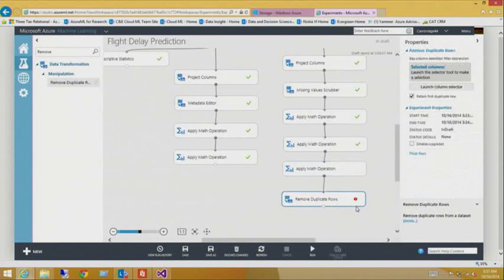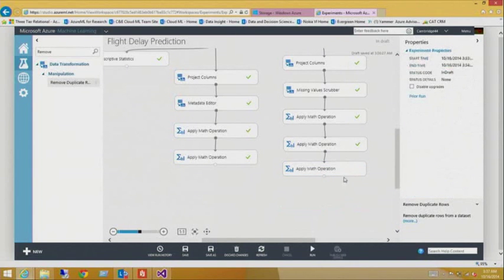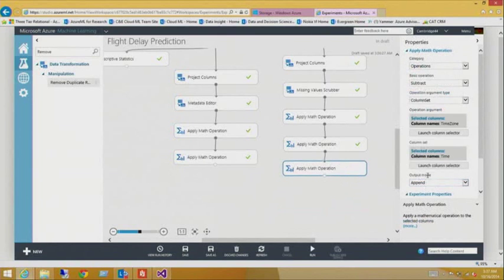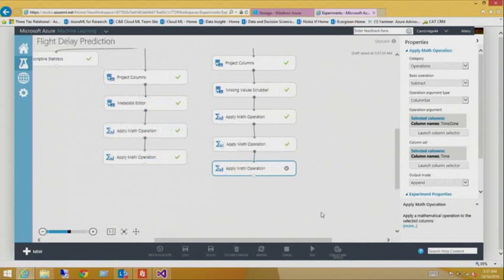Let me delete this. And did you see what I did here? The output mode, I did append. I actually didn't want to do in place. I want to append the result set. Basically tell the system, create a new column and append it to the end. Because we're going to use that value as a key when we eliminate the duplicate rows. So go ahead and run that with that correction.